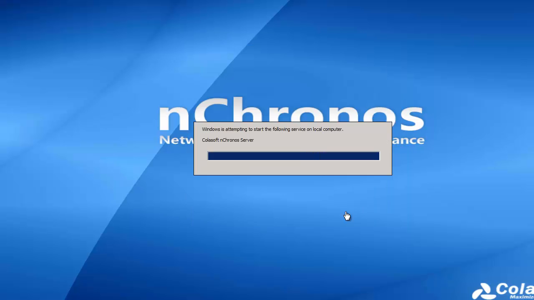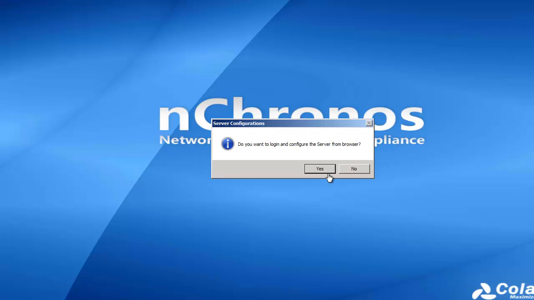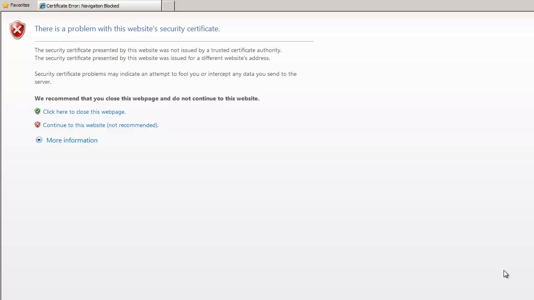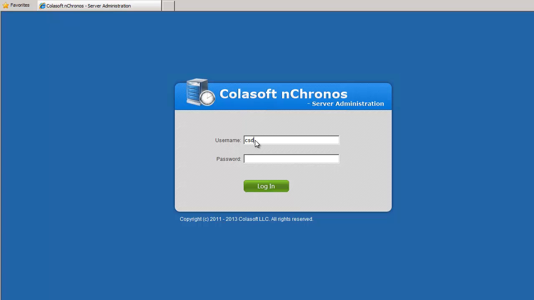Now a dialog box appears asking us if we want to configure the nChronos server now. Click Yes, and we access nChronos server from the default browser. Click Continue and enter the username and password we just set. Click Login.